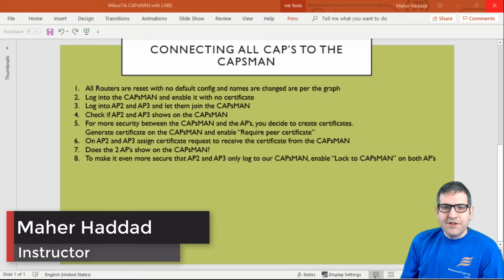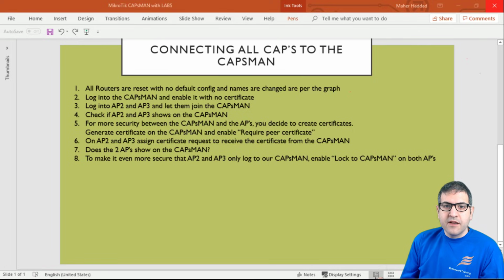In this first lecture, I'm going to explain to you what is CAPsMAN, why we need to have CAPsMAN in our network and how to use it. And then I'm going to do this lab, which is about 8 points as you can see here, to connect the access points to the CAPsMAN. And then later we need to make some configuration on those access points from the CAPsMAN.